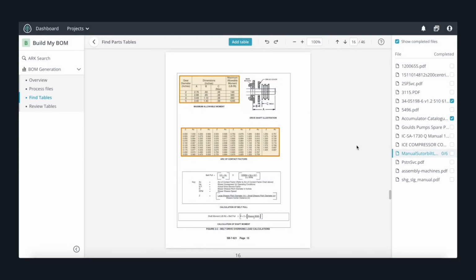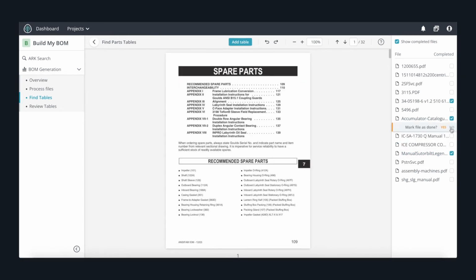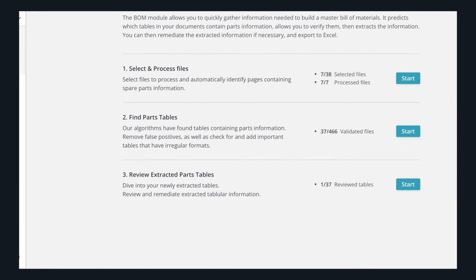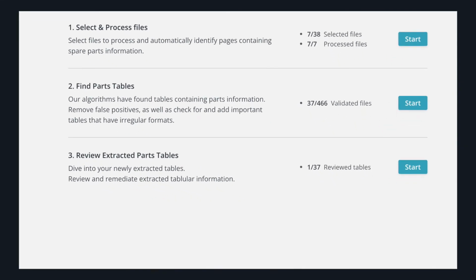It is not necessary to remove all unneeded tables. Only green tables will be extracted. Once you've finished reviewing a document, you can mark it as complete, so that other team members working on the same project know that they don't need to review that document. When you've finished with this table validation step, you are ready to proceed to Step 3, reviewing the extracted information.